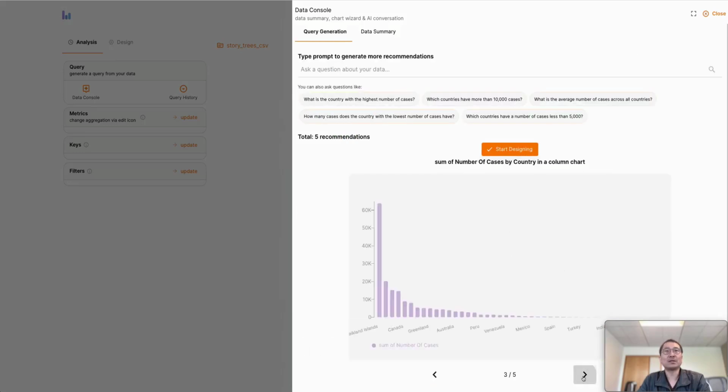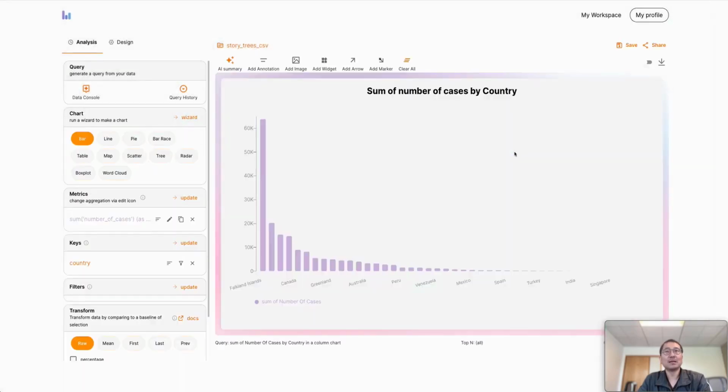Now let's look at a generated one and just start designing it. As we click the button to design that specific query, the query will be populated. This is very, very important in Columns. It's called metrics and keys. Unlike normal chart building, it has X and Y.